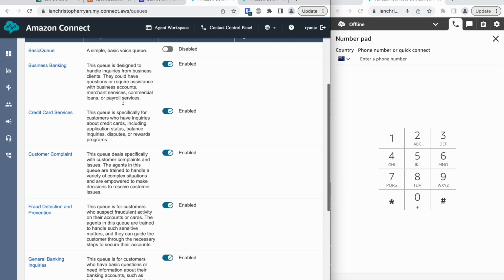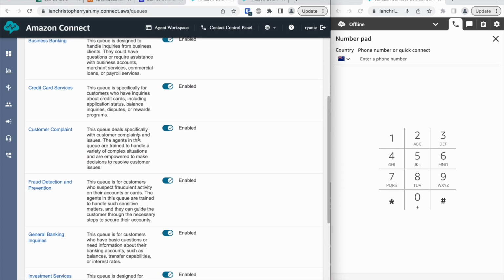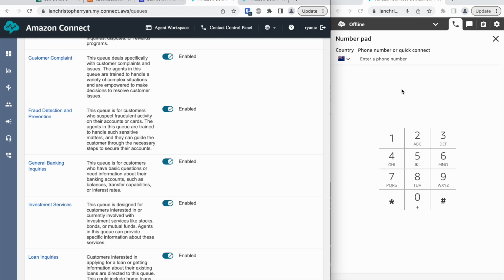So, if we wanted to add more queues to our contact center, we'd simply add them here, add a new description to it, and then the AI would automatically be able to route to that queue. There'll be no changes to any other flows. So, let's try a really simple example. We'll call into our contact center and we'll ask it a pretty direct question.